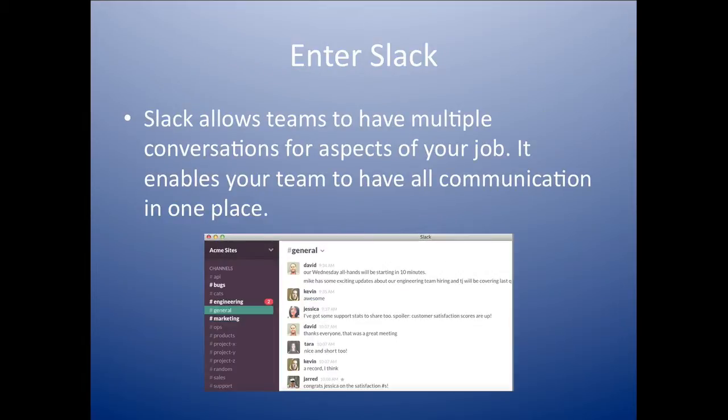What is Slack? Slack allows teams to have multiple conversations for aspects of the job, and it enables them to have all communication in one place. So here's a little picture, and we'll dive into this a little deeper. But as you can see, you have a chat window on the right, but on the left, you have these hashtags, and these are certain conversations that are going on.